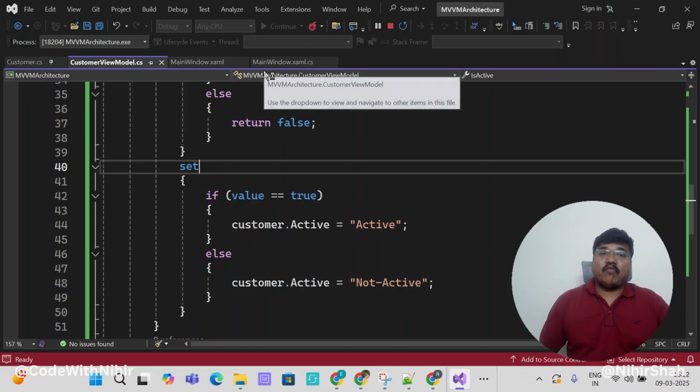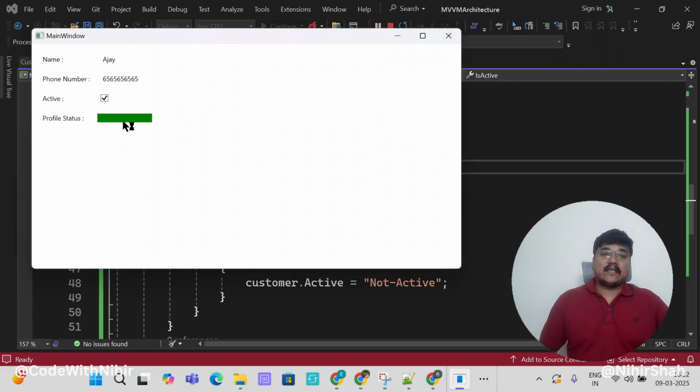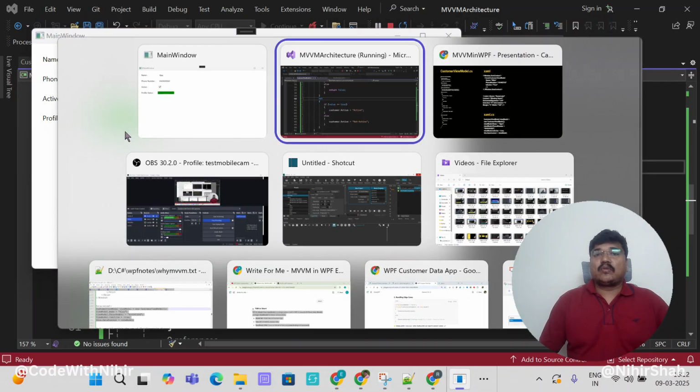One more thing that I want is, when I unselect this checkbox, I want this status to be automatically changed. Currently, it is not changing. So how we can do it, that we will see now.